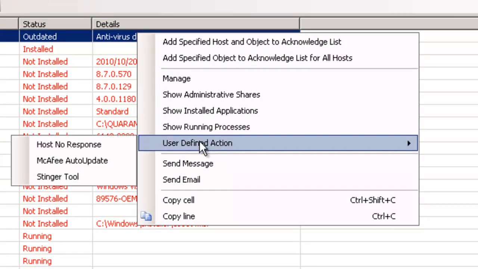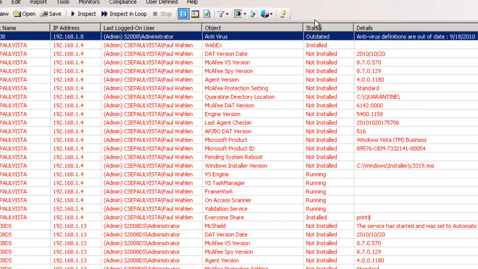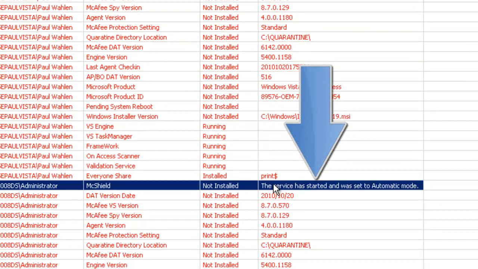Here we can go to the user-defined actions and kick off a McAfee auto update on the local endpoint. We have the capability of doing that. Here, as you can see, we're making a local function call down to the endpoint and activating McUpdate to go out to the internet and update itself. Here again, we're not trying to replace ePO, we're trying to enhance it by immediately solving a problem that is found on the fly. Here as well, we have found that the McShield service had been turned off.